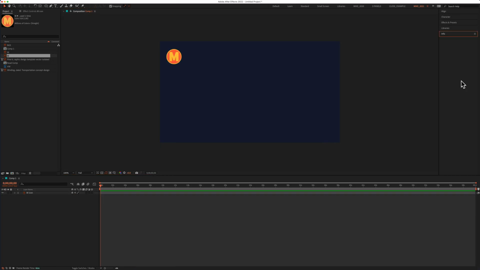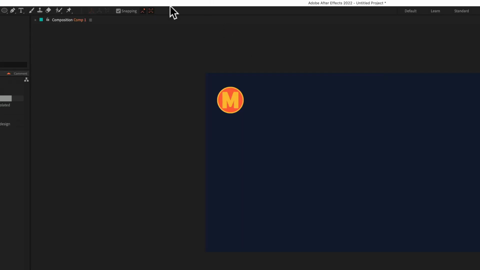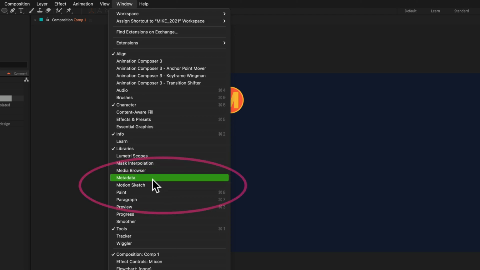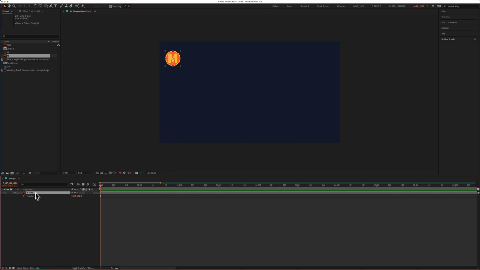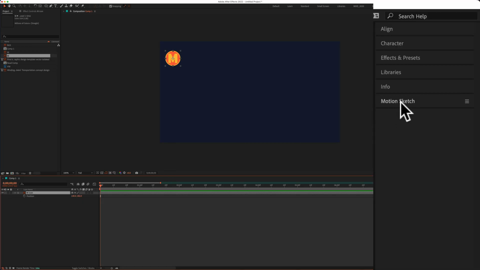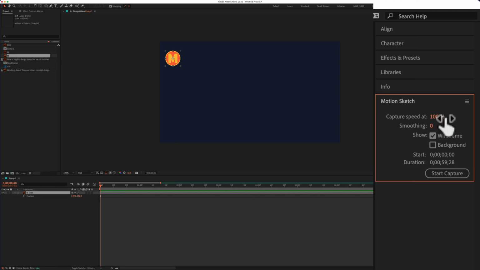First, open the Motion Sketch panel. Go up to Window, then click on Motion Sketch. Click on the layer that you want to animate along a motion path. Go to the Motion Sketch panel and click to expand. I'm just going to keep all of the default settings so you can see how it works, and then click on the button Start Capture.